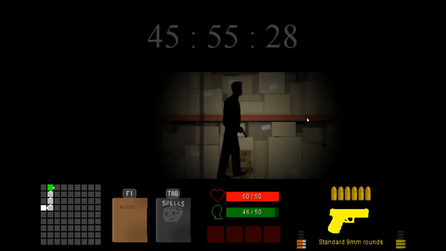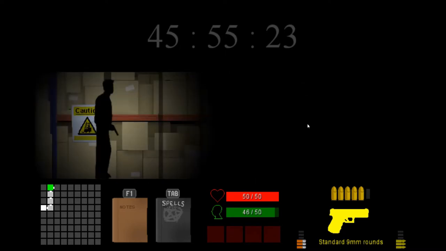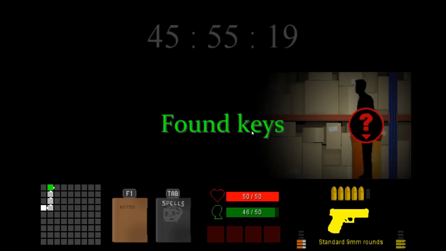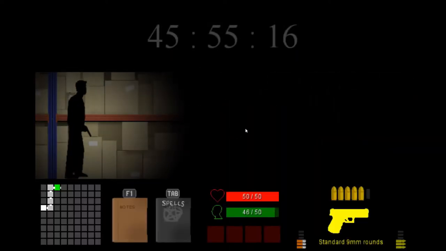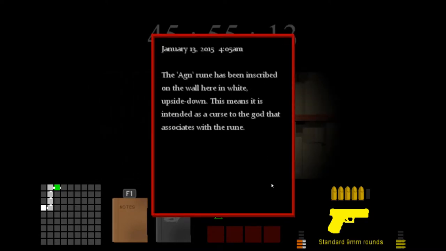This clock bonging is... Piss off, you! Is it just a disembodied pair of legs? Well, no. Set of keys. Well, I found keys. But again, I don't need them. You can open doors now. Oh, what's this? The Agne rune has been inscribed here in white upside down. This means that it is intended as a curse to the god that associates with the rune. So the Agne rune is another one that's in play. That tells me there's a rivalry here.